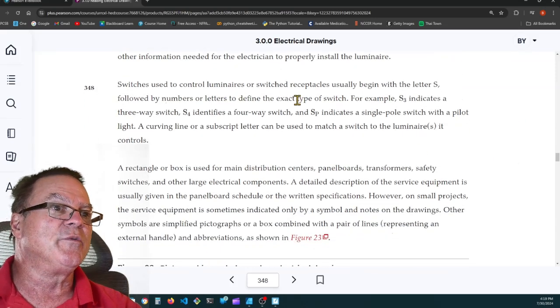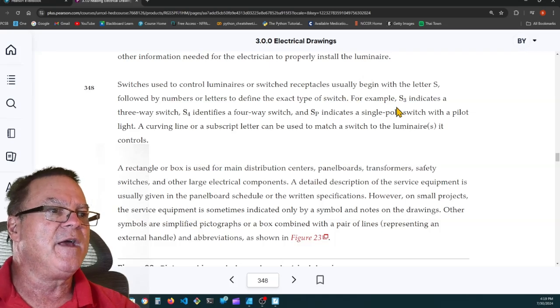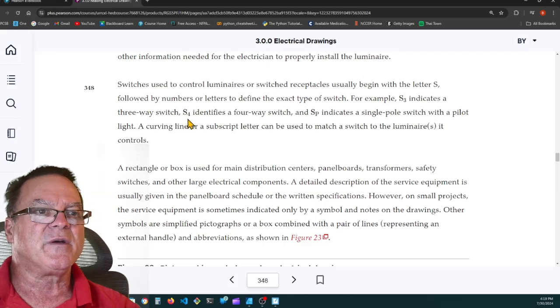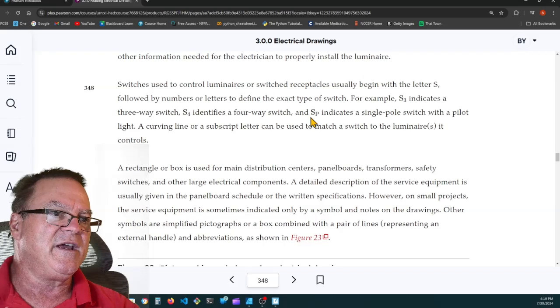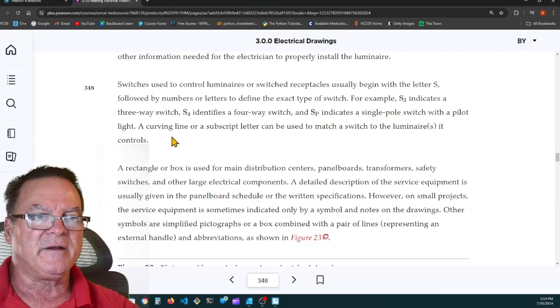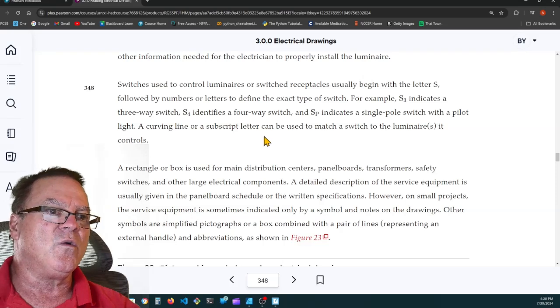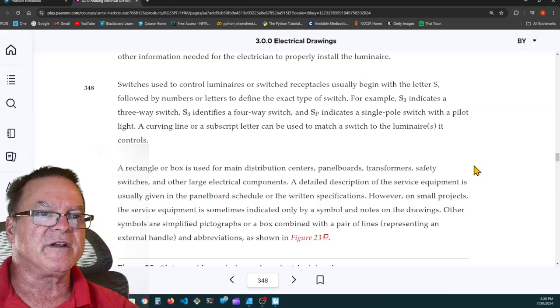Switches used to control luminaires or switched receptacles usually begin with the letter S, followed by a number or letter to define the exact type of switch. For example, S subscript 3 indicates a three-way switch. S subscript 4 identifies a four-way switch. S subscript P indicates a single pole switch with a pilot light. A curving line or a subscript letter can be used to match a switch to the luminaire it controls.